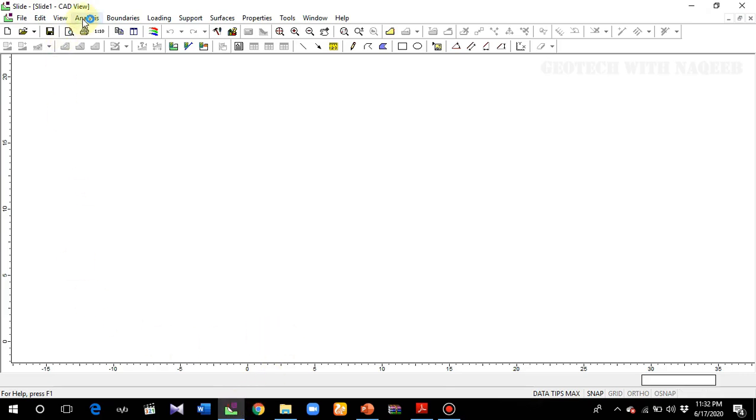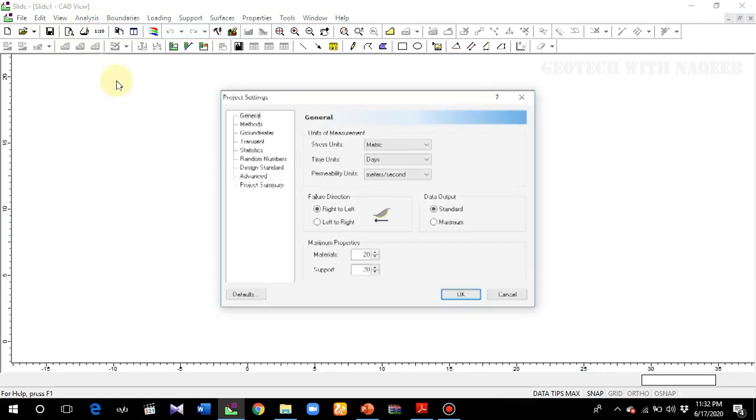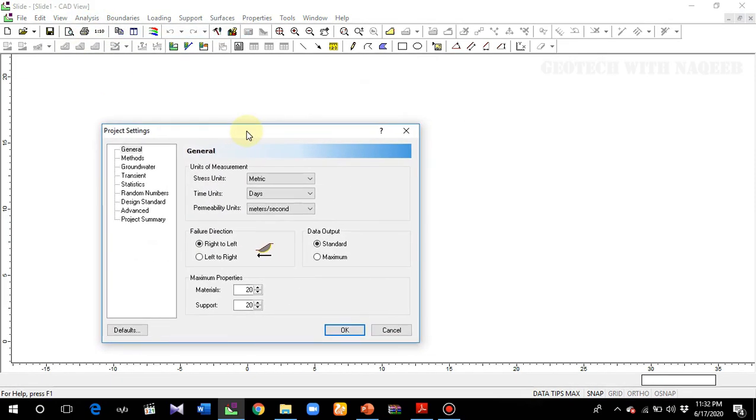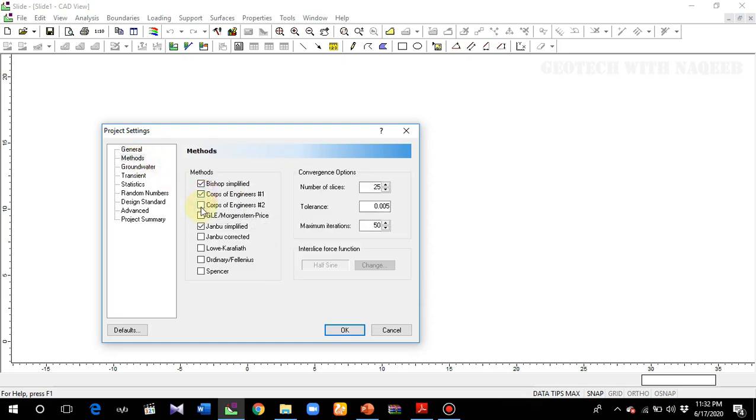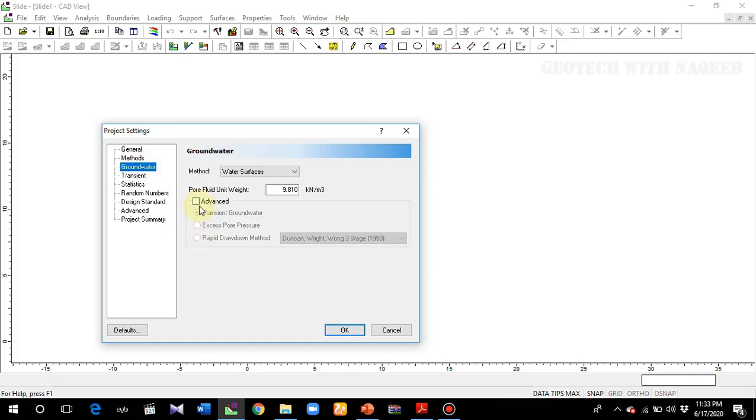Firstly, we'll go towards analysis, and in the project settings, we'll change time units to hours. As I said, I want to check the pore pressure generation in hours. So I'll be selecting the time units in hours. The rest will be the same. I can check the methods; I want to analyze the slope stability according to these methods. Then in groundwater, I will click advanced, and transient groundwater conditions are already selected.